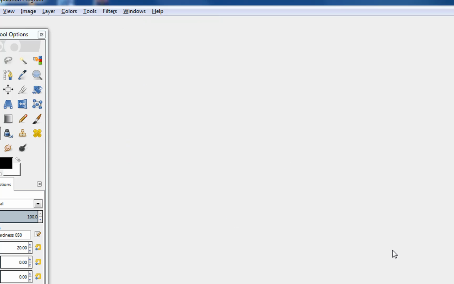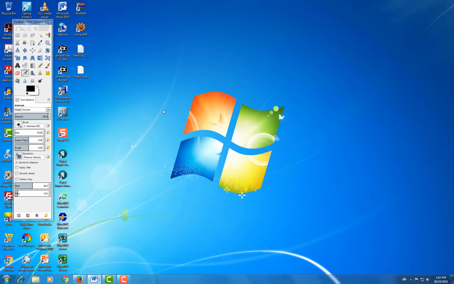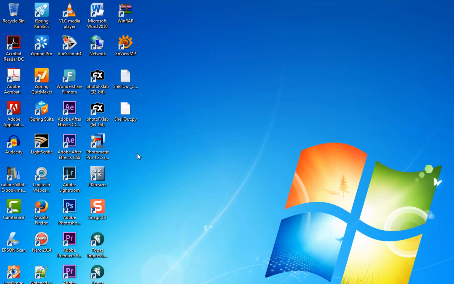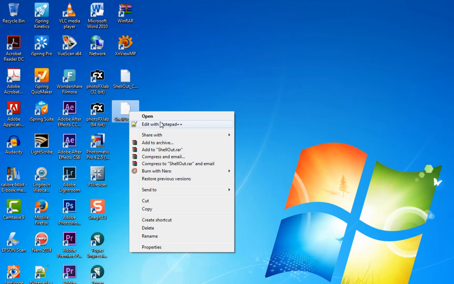All right, so I'm going to go back to my desktop. And you'll notice that I have a file here called ShellOutPy. ShellOutPy is a plugin that is written in Python, and this plugin will enable GIMP to call the NIK modules. Now I'm going to open up the ShellOutPy just to show you what it looks like. I'm going to be using Notepad++. Again, I really recommend that you install Notepad++ on your computer if you have a Windows machine. It's amazing, and it's much better than the Windows text editor.